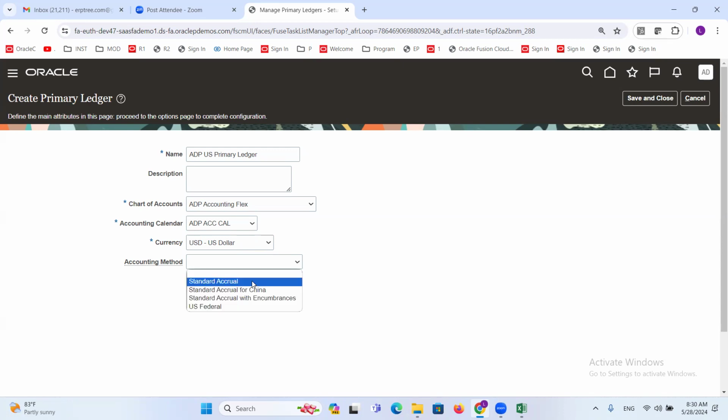Select accounting method as standard accrual. Okay, select the standard accrual accounting method which we use. So how to create the primary ledger? By selecting calendar, currency, chart of accounts and accounting method, we can create the primary ledger. That is the point. By selecting the four components, we can create the primary ledger. Now click on save and close.